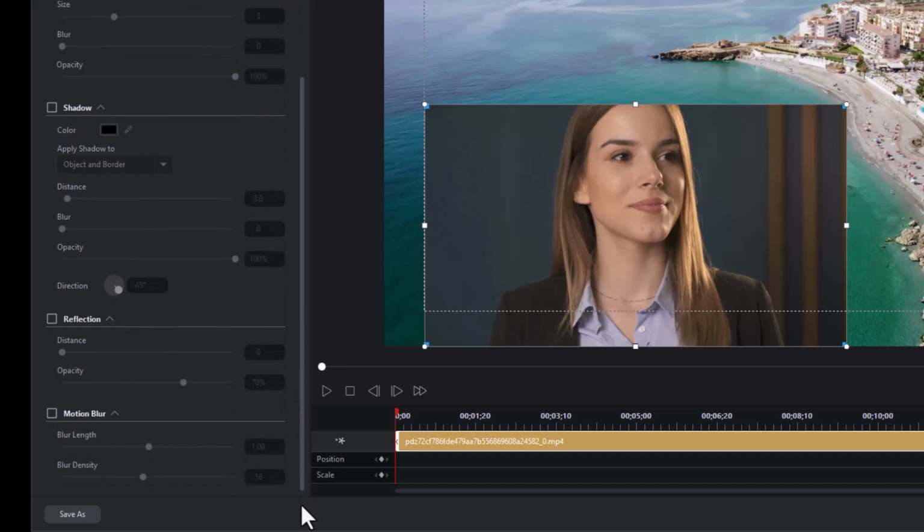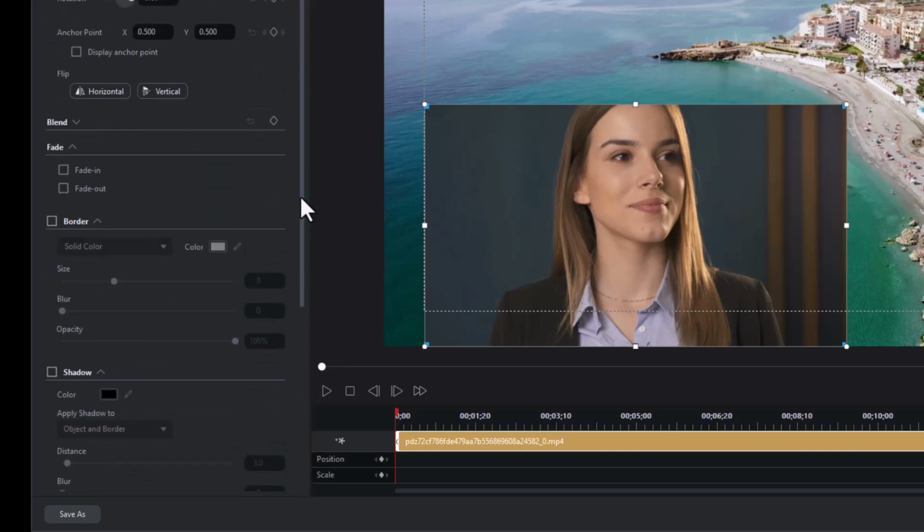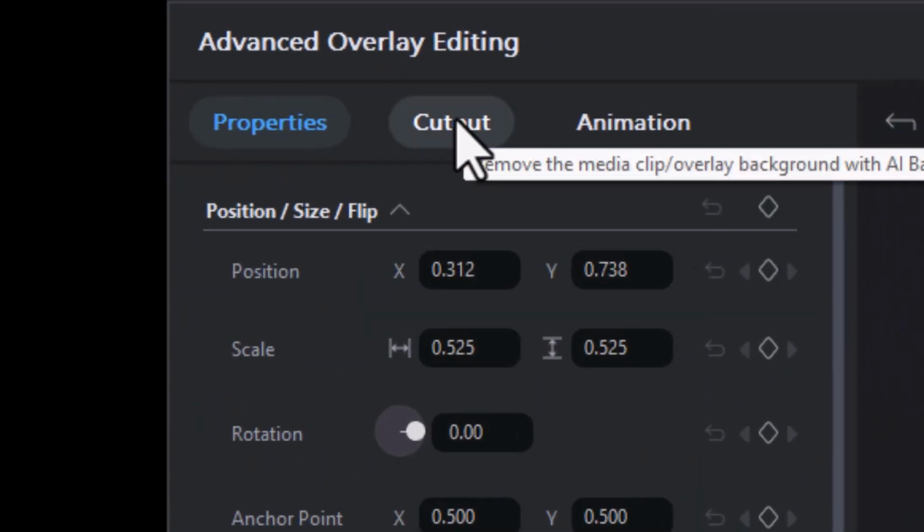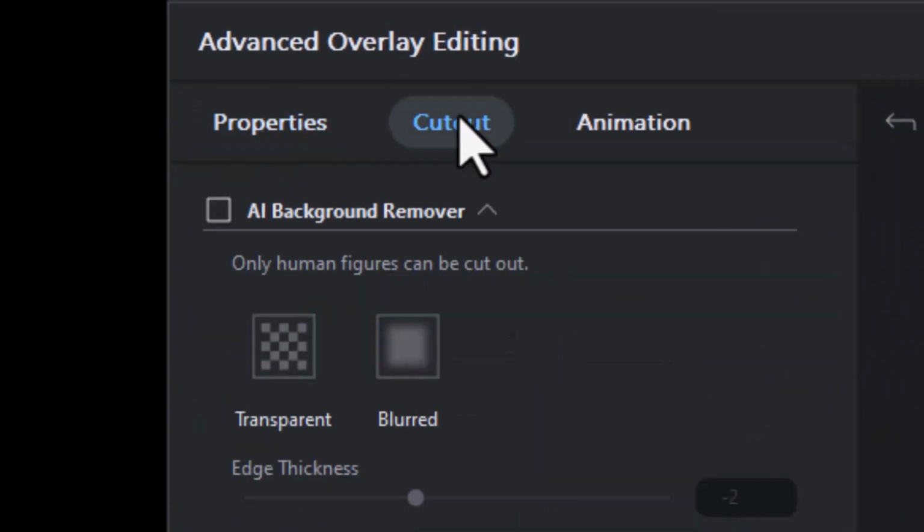You also have some reflection and motion blur. I don't use those much. But let me show you something that's new that I think is kind of cool. Let's go to the next button, the one called Cutout. I'm going to click on that.